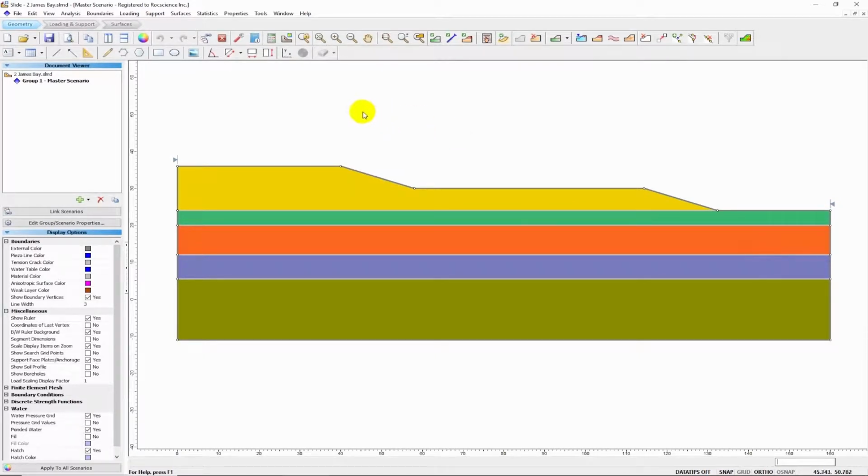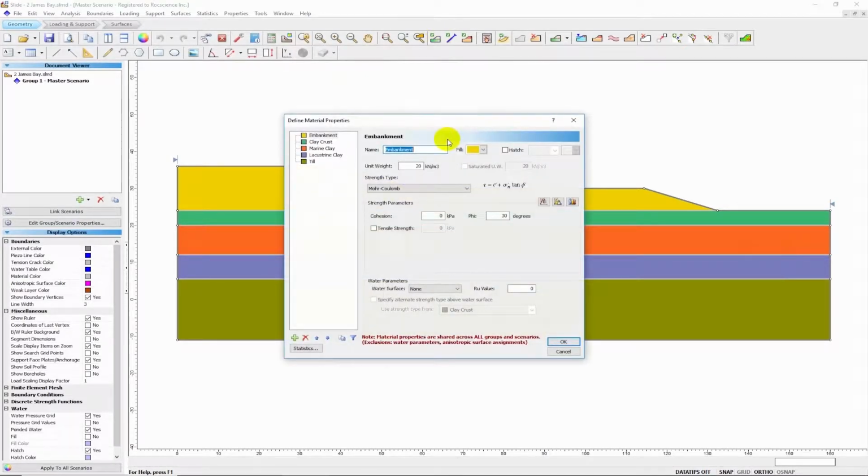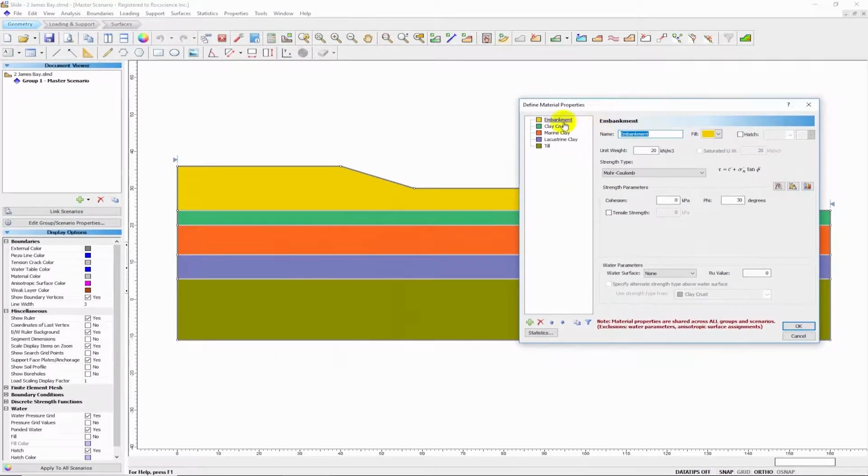So the project settings here are going to be similar to the previous. Let's take a look at our material properties. If we go to the Define Materials button, we see we have an embankment on top, 3 layers of clay, and a till. Now, RLEM assumes that this bottom material, the till, is much stronger compared to the other ones, so that the slip surfaces do not cross it. To ensure that no slip surfaces go through this material, we set the strength type to infinite strength.